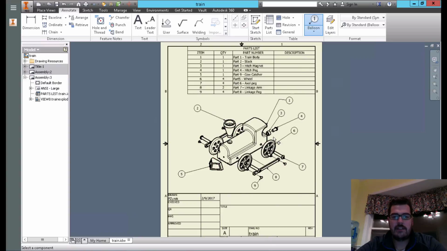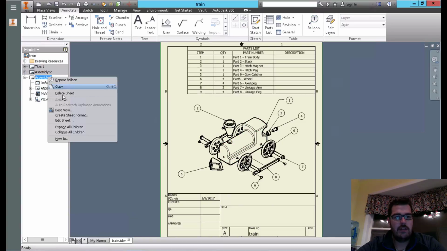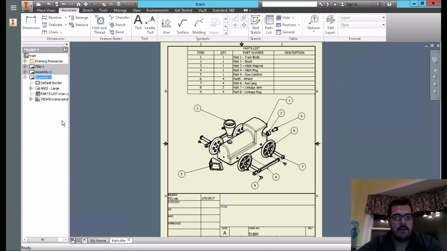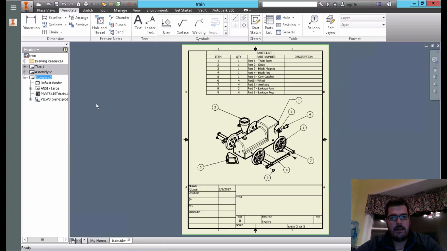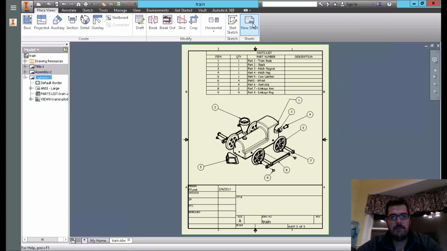Alright, so once you have the explosion view with all the parts there, I might come over here and change the name of that. Let's edit the sheet name. We're going to call this the explosion. Alright, and then go ahead and hit a new sketch, a new sheet.